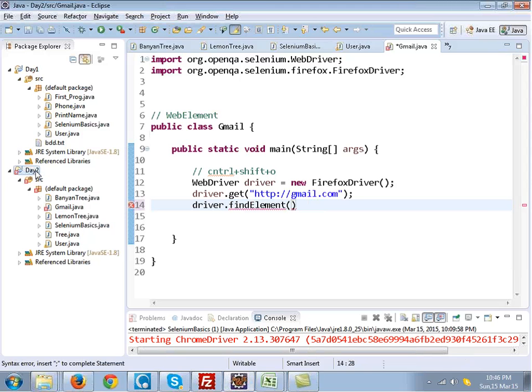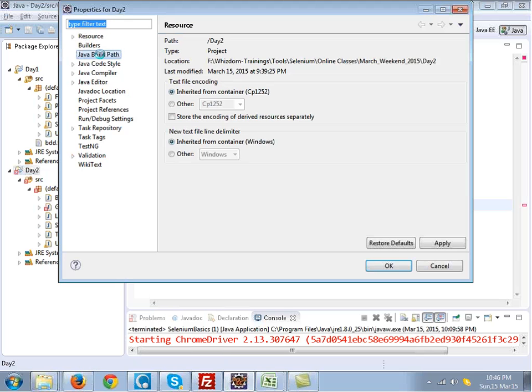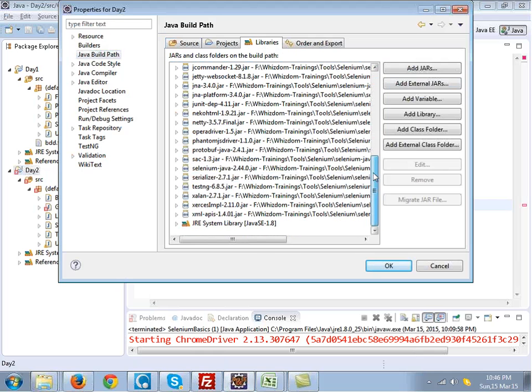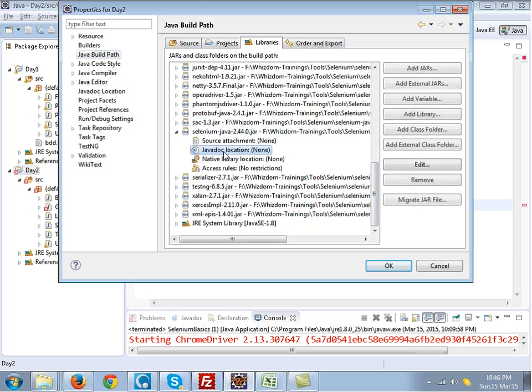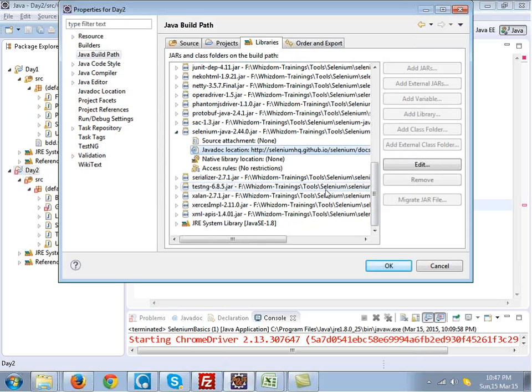Go to your project over here. Right click on the project and go to Properties, go to Java Build Path and go to the Libraries tab where you see all the jars. Out here you will see the Selenium jar 2.44 or 2.x, whatever version you're using. Expand it, you will have the Javadoc location. Currently pointing to none. Click on it and paste the URL. And remove index.html from the URL. Please remove this. Click on OK and Javadocs would be included.